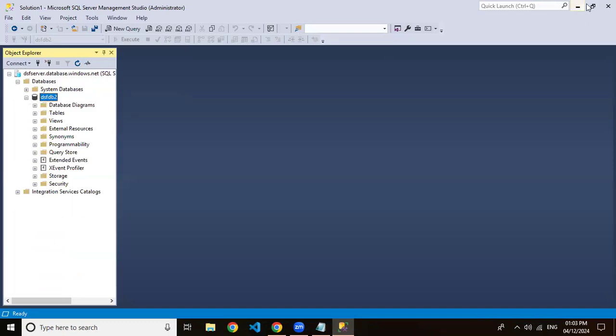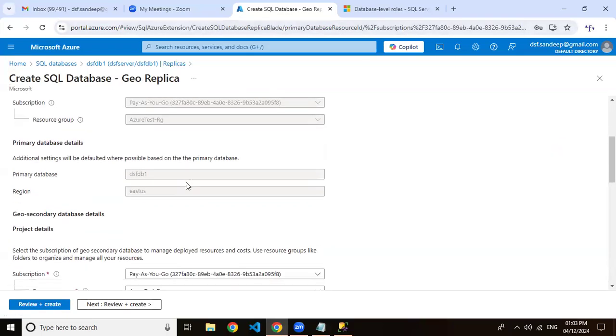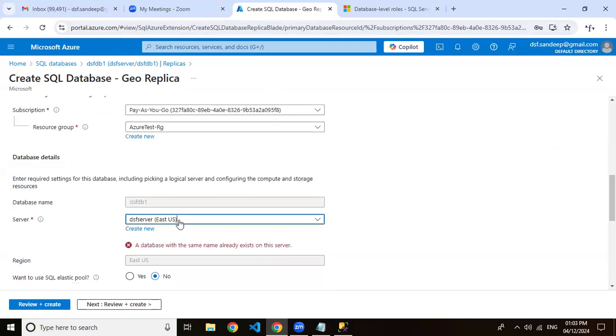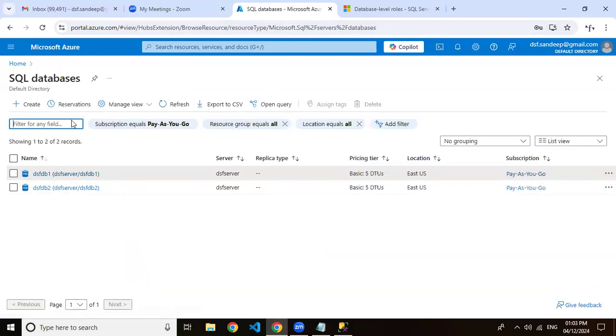Like this, you can give the access for the particular database. Replicas is nothing but if you want to give the replication, this is called disaster recovery. In case East US is not working, automatically it is going to redirect to the West US. You can create a replica within the same server, or you can create a new server. Is it clear?